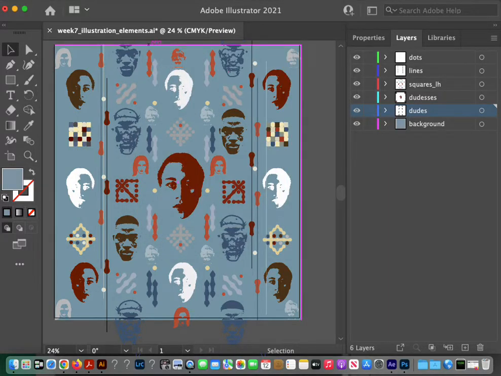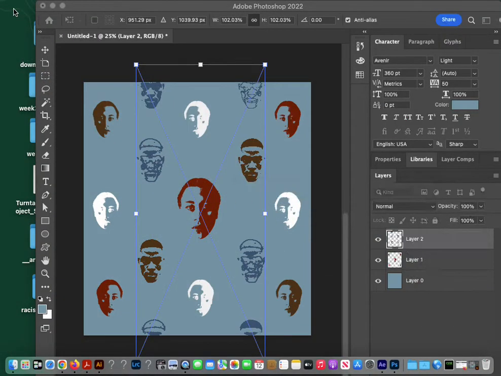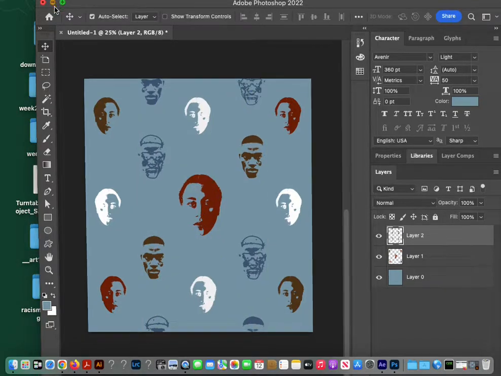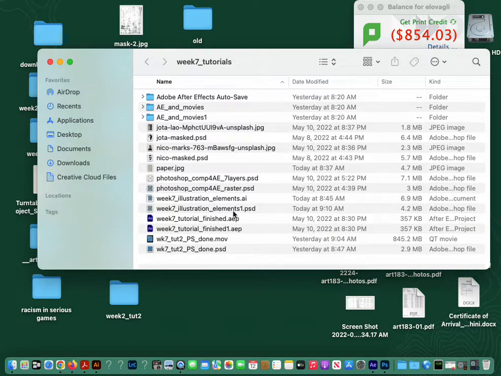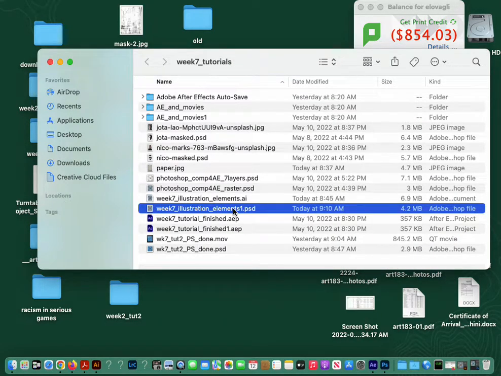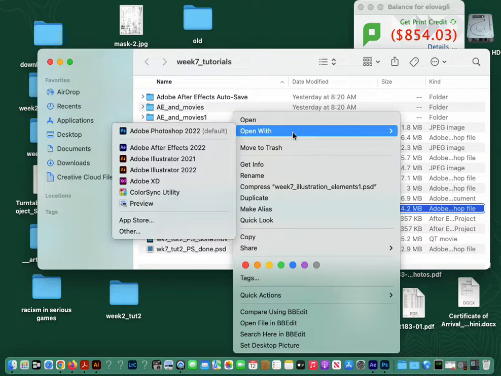Sure. Okay, let's go in Illustrator and open it, and that will save us having to do the translation that I was trying to do, just because, as I said, I'm a bit of a control freak. Let me hit return just in case I need to go back to this one. Okay, let me go in week 7 and open what I just did, this one, in Photoshop. Open with.